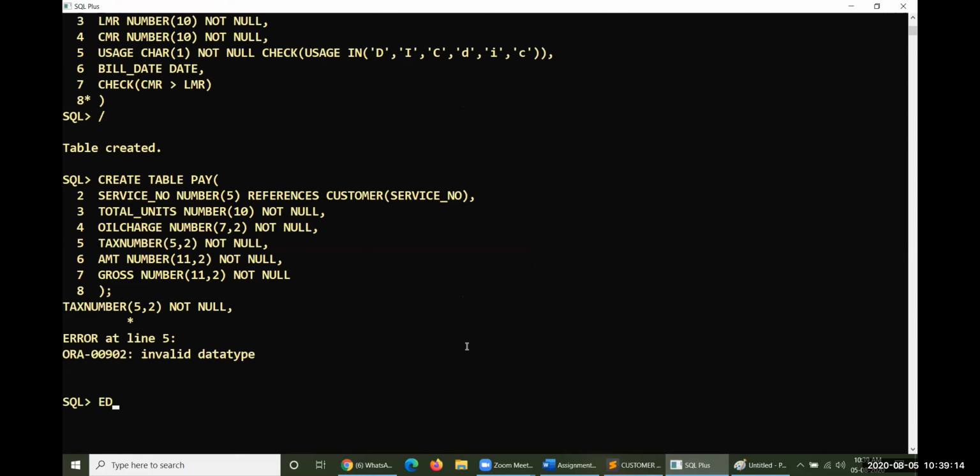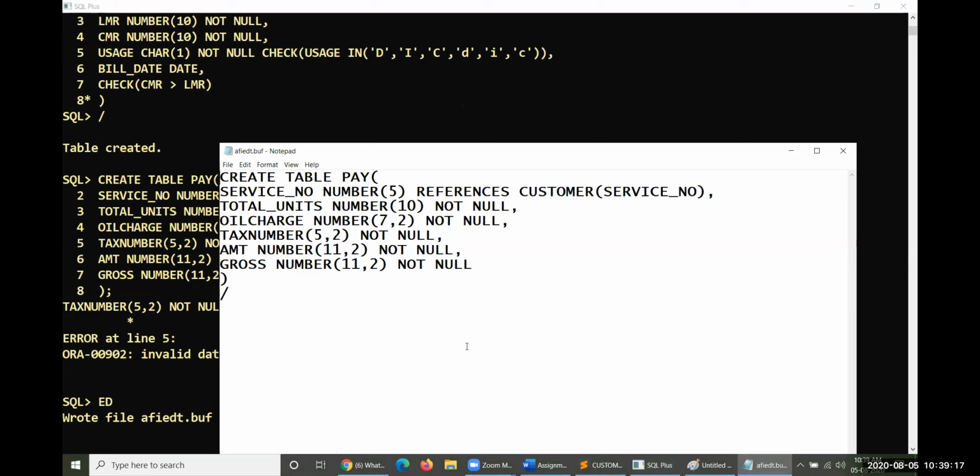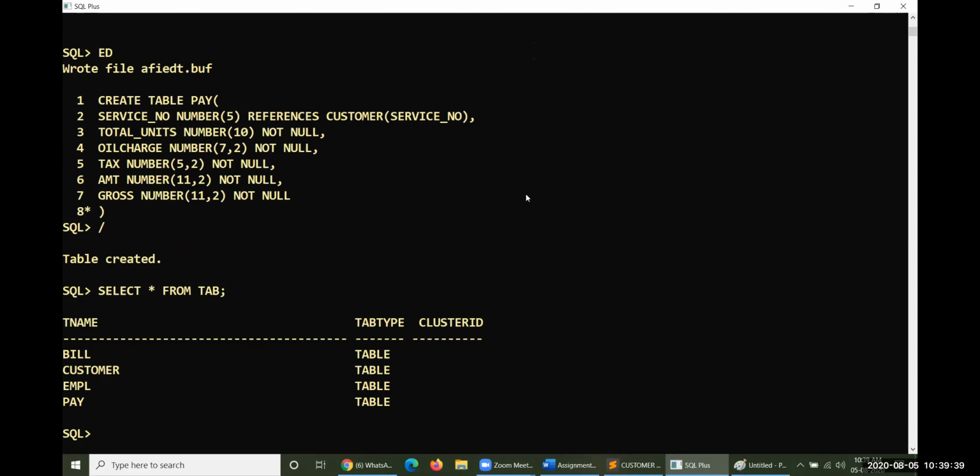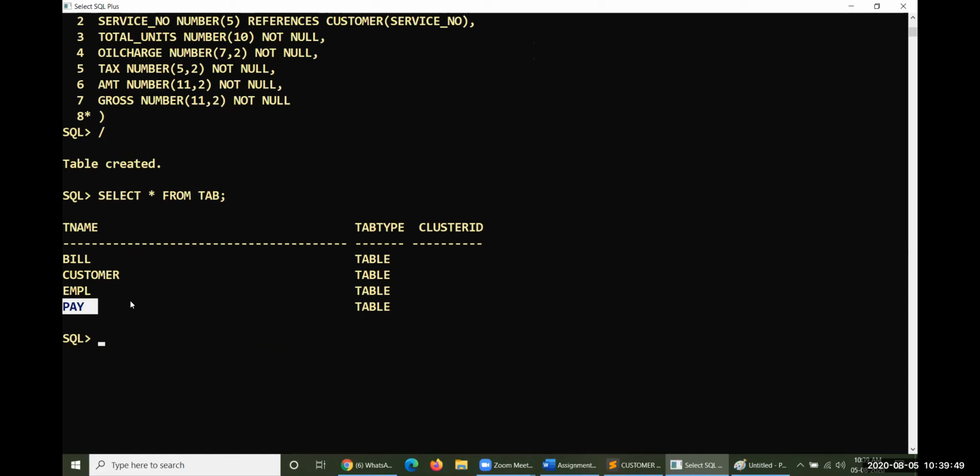Oh, again the same problem. Sorry, everything is okay. Yes, your table has been created. Now you could select everything from TAB. Look at this. Yes, all tables have been created here. Bill has been created, customer has been created, and then pay has been created. Everything has been created.